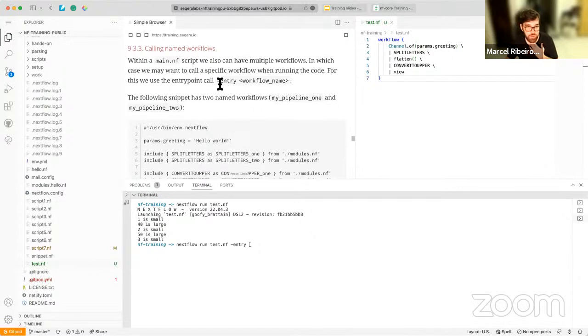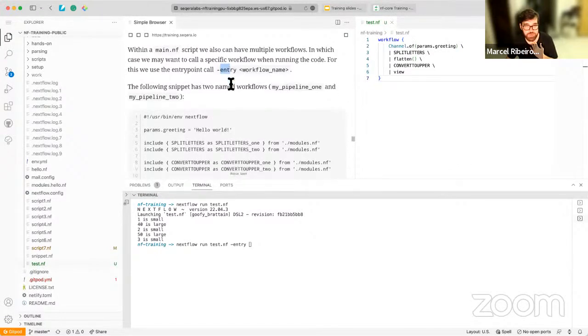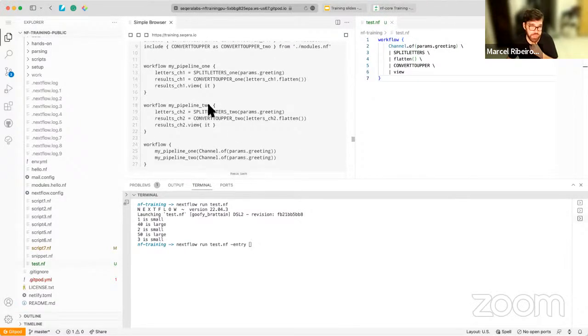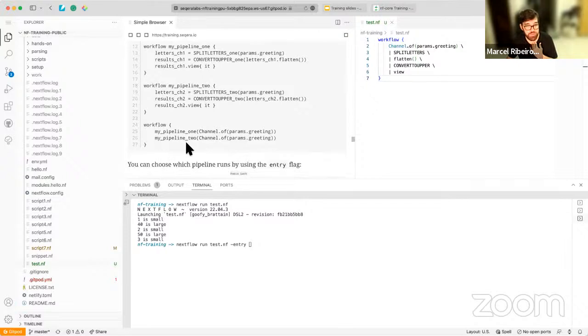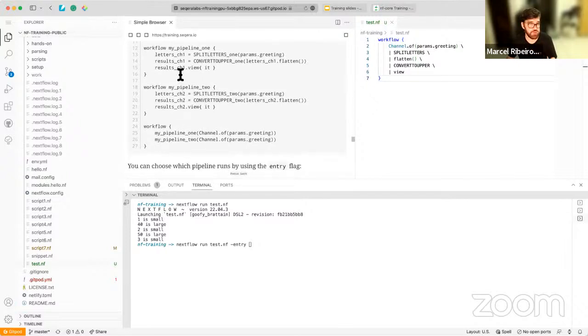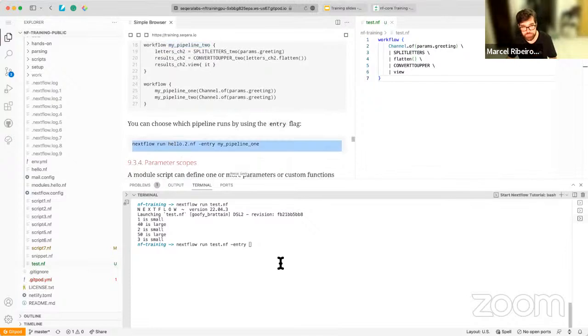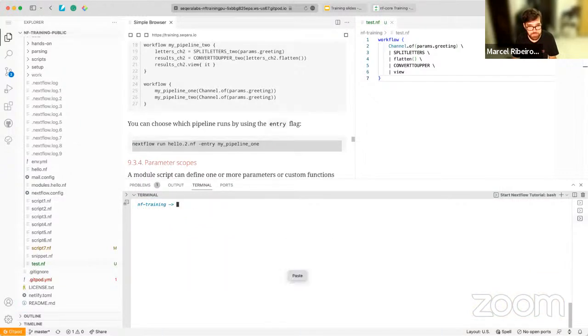This is what I said a while ago, but you can use the dash entry to choose which pipeline. You can have a sub workflow, my pipeline 1, a sub workflow, my pipeline 2, and then a workflow calling everything. But maybe today you just want to run this one or this one. And then you're going to use the dash entry option of Nextflow, like here. This is already written. Yeah, so I would have to write it.